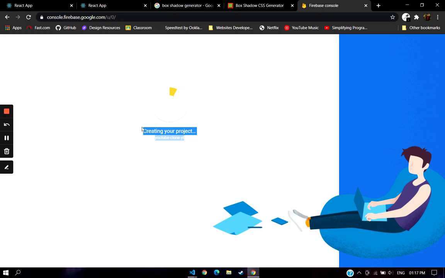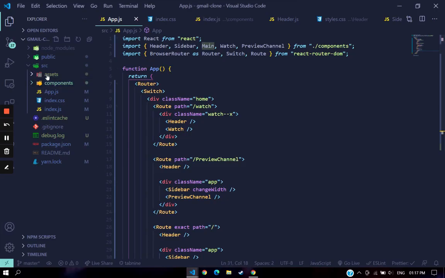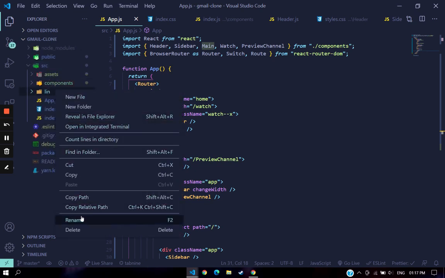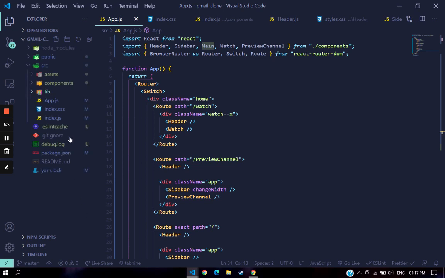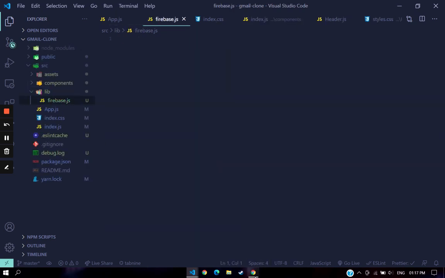You'll just wait for this, and by the time it happens, inside of here create another file, name it lib, and then inside of here create another file, name it firebase.js, right? So I hope it's done.